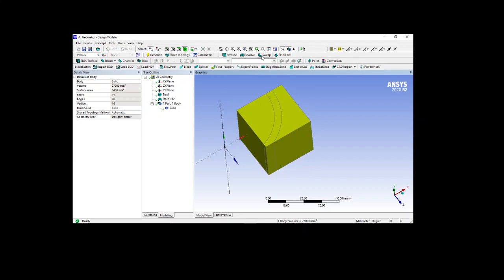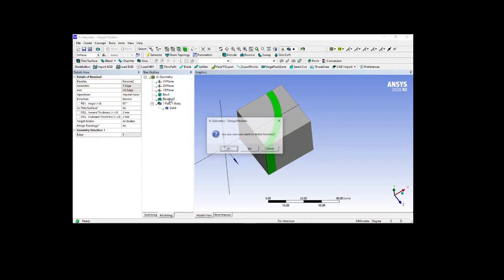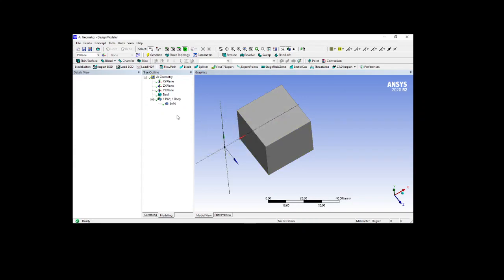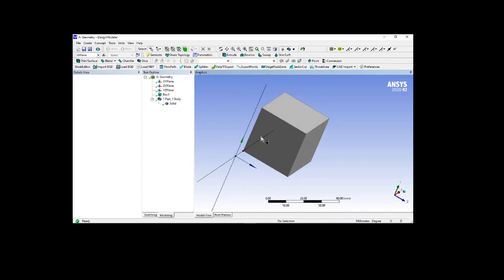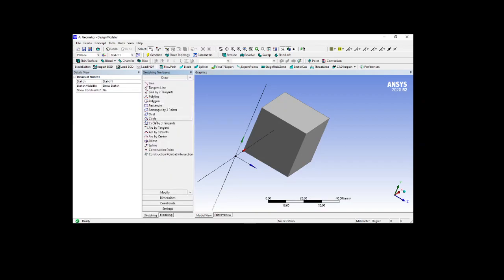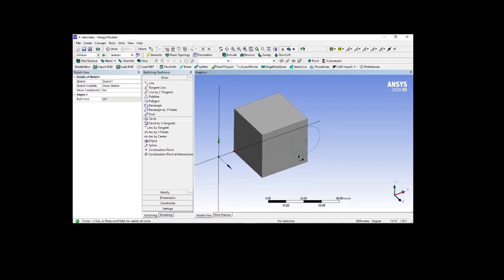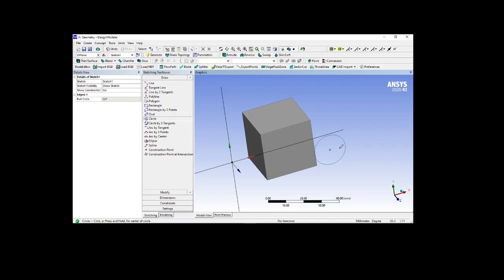Let us go to the sweep option. Okay, I will delete this. Okay, I will try to create the geometry here. Let's see how it will be. I will create the geometry here, sketching mode, and I will just create the circle here. I'm sorry, I think it is not here. Yes, it is not. Control Z.